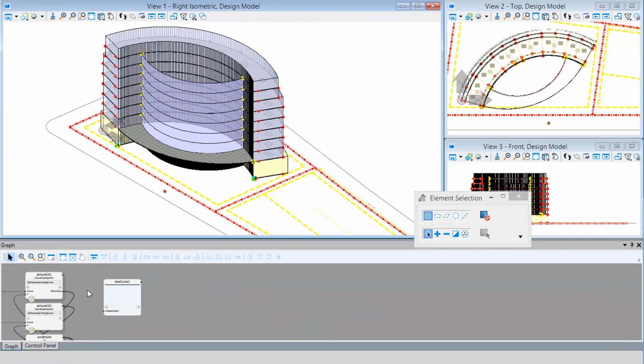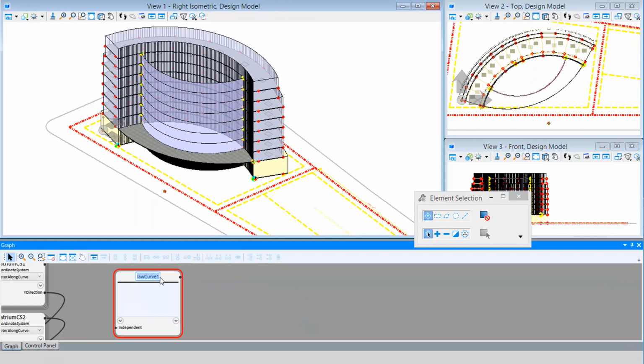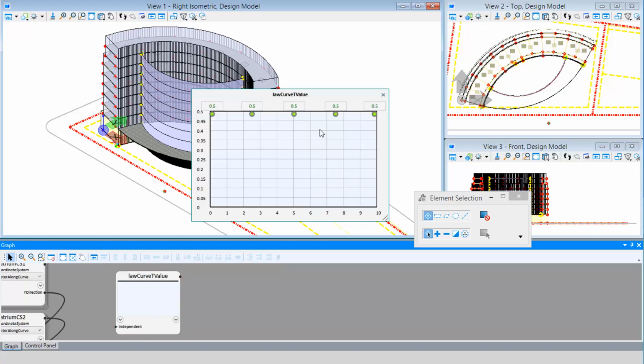So we're going to come back to the node on the graph. I'm actually going to rename this as log curve t-value. And if I open that up, you can see now here's our interval along our y-axis. So I could actually create a curve here. I simply drag the points in some way along the graph there.